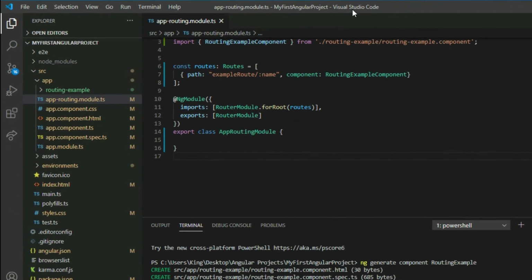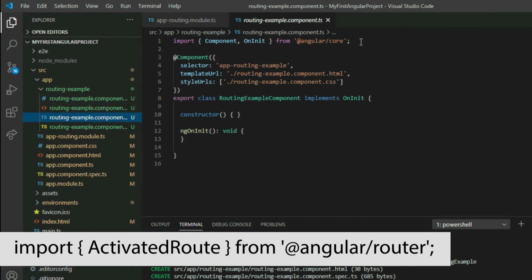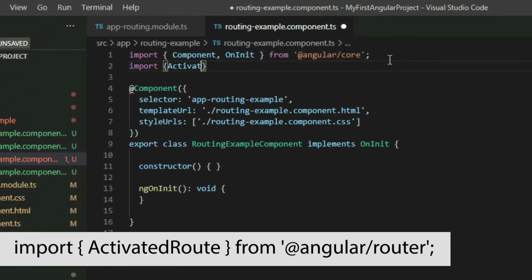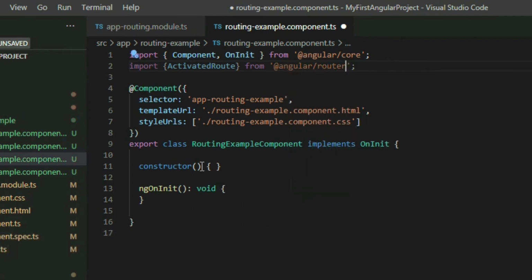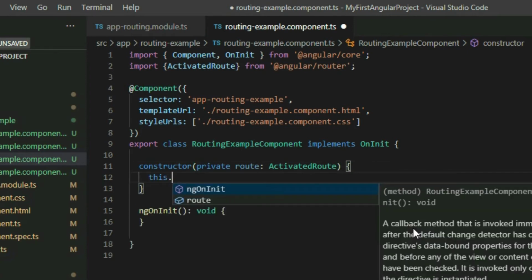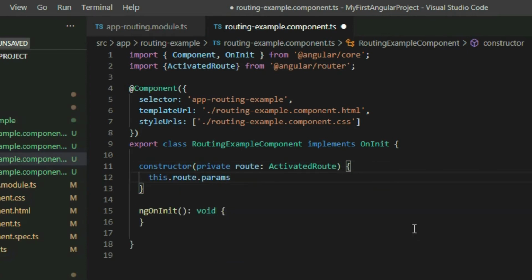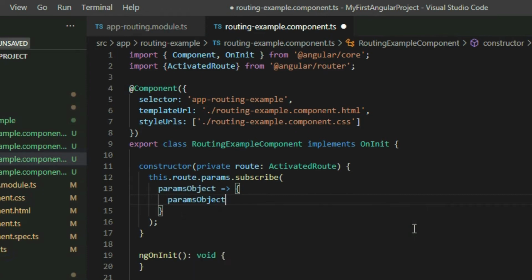Go back to VS Code. Go to the example route component TypeScript file. Add activated route to our imports and then inject it into the constructor of the component. Inside the object, there's a property called params that we can subscribe to. It returns an object with all the parameters. Since our parameter is called name, we can get the value by grabbing the parameter's object and accessing the name property.